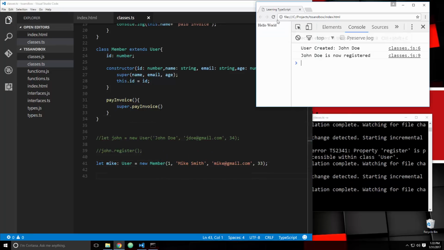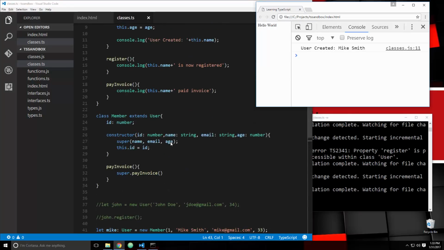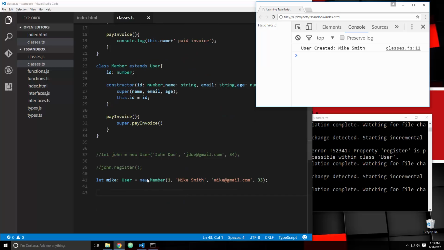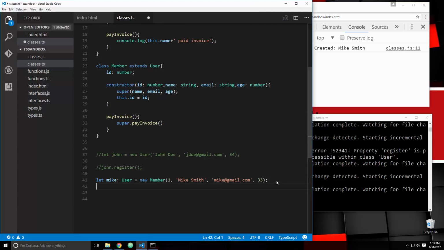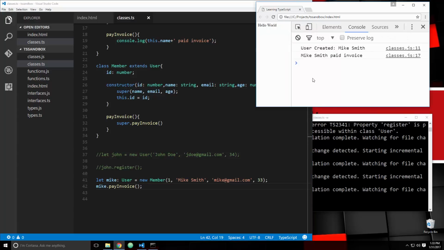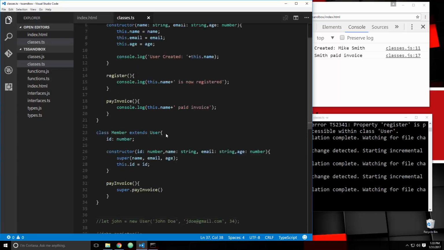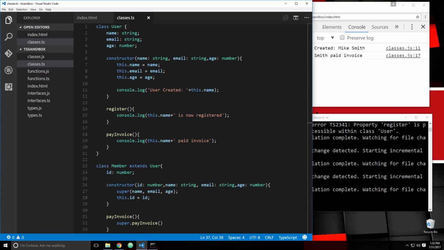Alright, so let's save that. And now we get user created Mike Smith, because he is a user, but he is also a member. So we can call pay invoice. We'll say Mike dot pay invoice. Save that. And now we get Mike Smith paid invoice. Alright, so I know this might be a little confusing, but I just wanted to make sure I go over all of it.